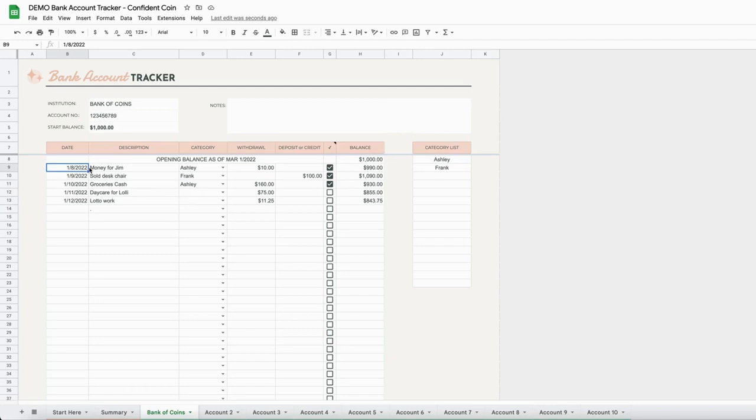If you're still with me, we will carry on. So the way that this works is you will enter the date of the transaction. You can either use a drop-down date selector, or you can just type it in. You can enter a description, and then as we were talking about, use the category. And then you're going to enter in the withdrawal column if it's a withdrawal or an expense, and then you'll enter it in as a deposit or a credit if that is what the transaction is.